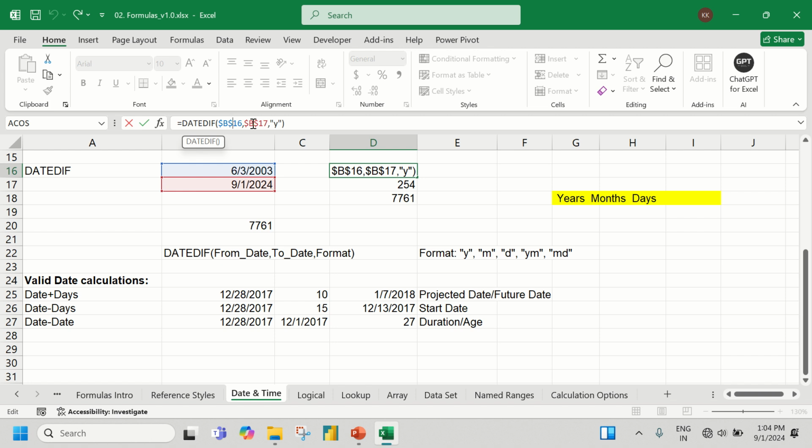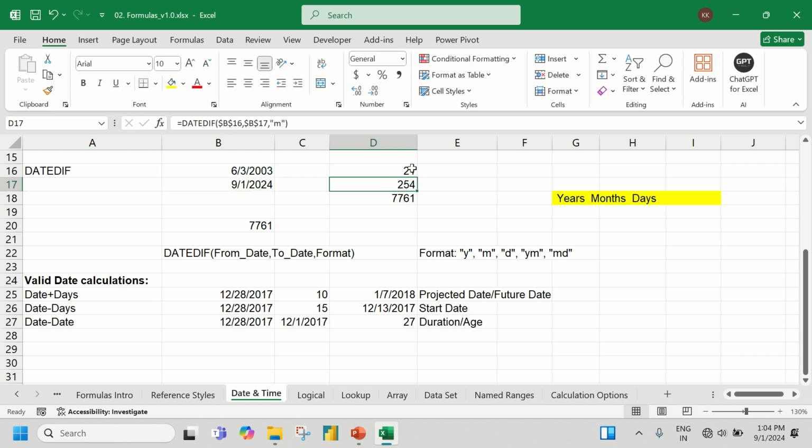Yes. You got the output now. Just change it to YMD. In the next cell, drag it down. Y. Drag it down. D. Okay. But I would like to show you something.